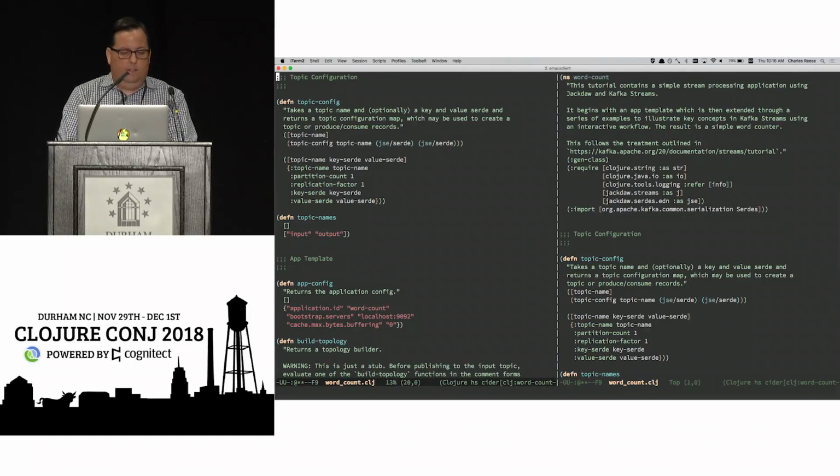So things like what it's called, how many partitions it has, its replication factor, which has to do with how it's replicated across the cluster, and then the key and value serdes that you will use to serialize and deserialize records. So for all of these examples, I'll be using the Jackdaw EDN serializer. You just give it a Clojure map. It serializes it to bytes, turns it back into EDN when it consumes a record.